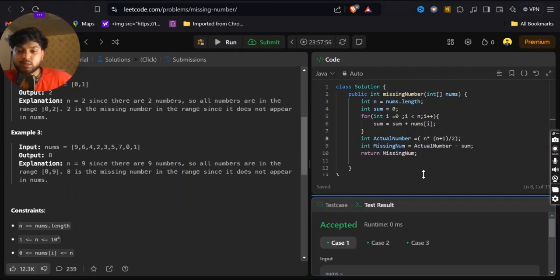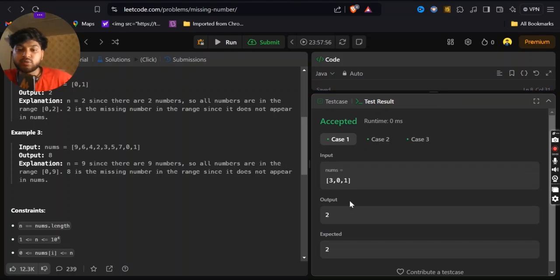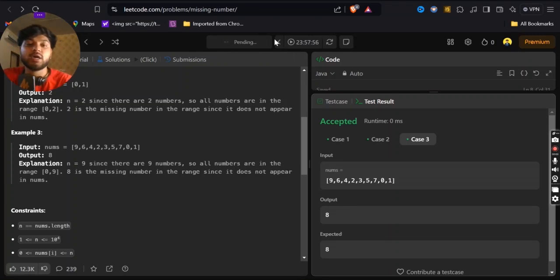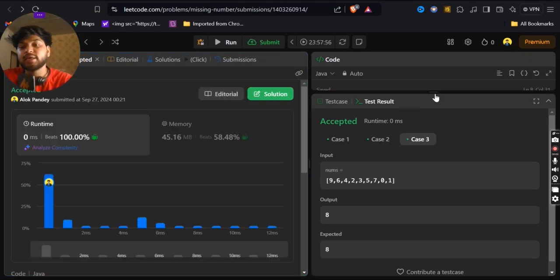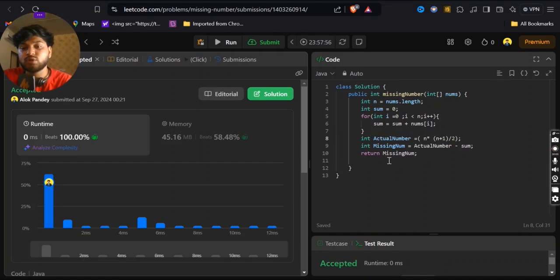It is accepted. In case 1, 2 is our missing number. That's why expected is 2, output is 2. Here also expected is 8, output is 8. So let's check our beats by submitting. It is 100% beats. And guys, the time complexity for this code is big O of n, because here one loop is there, running for i equal to 0 to i less than n.